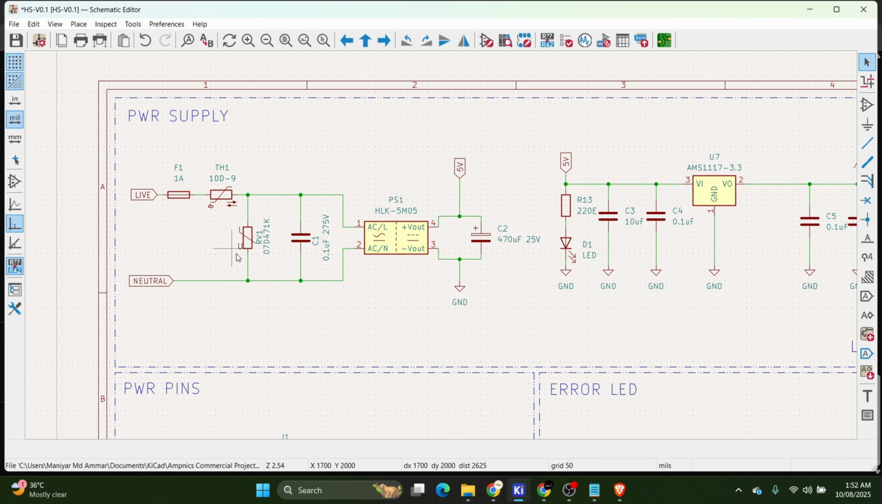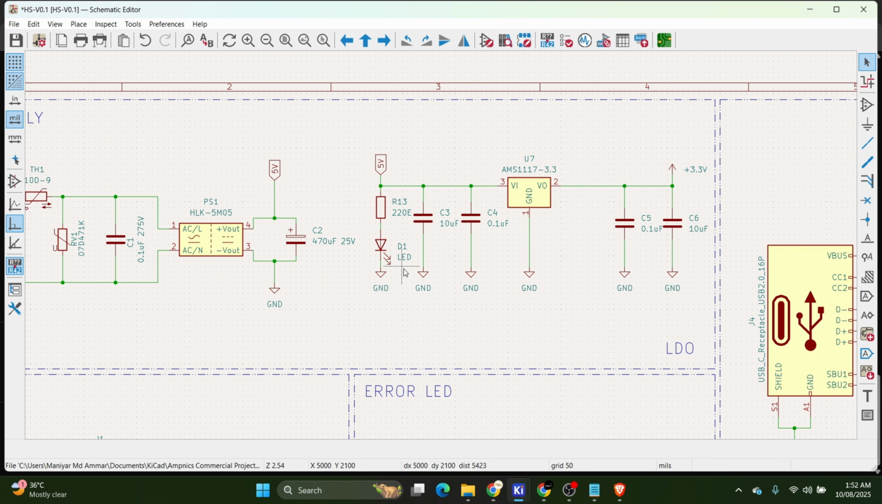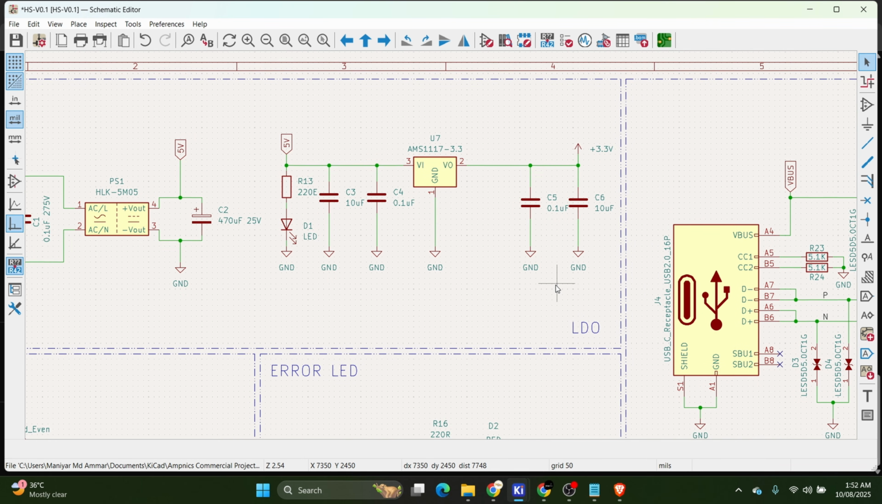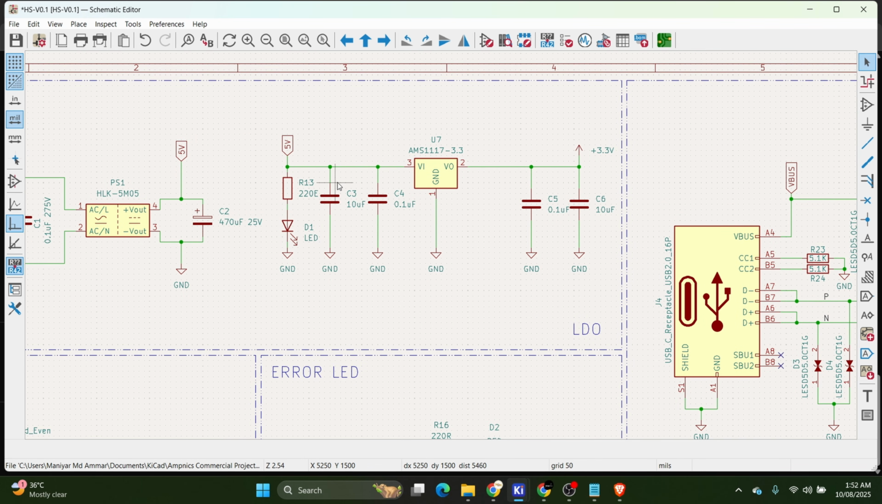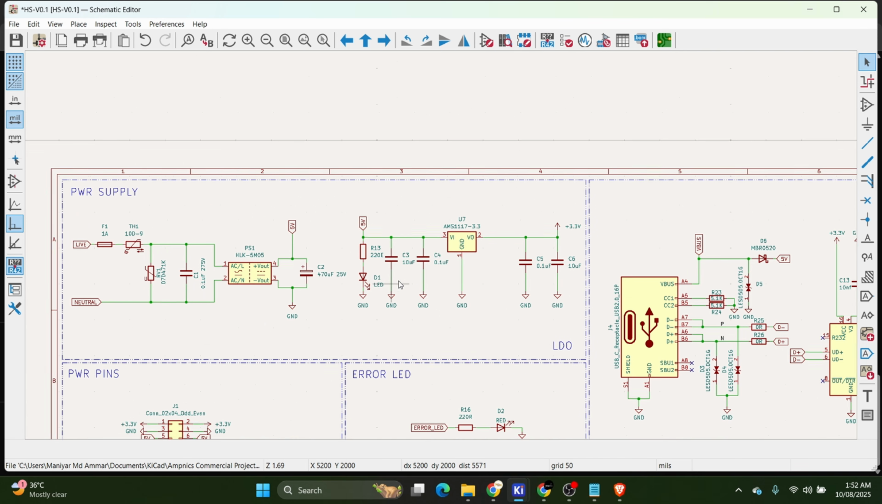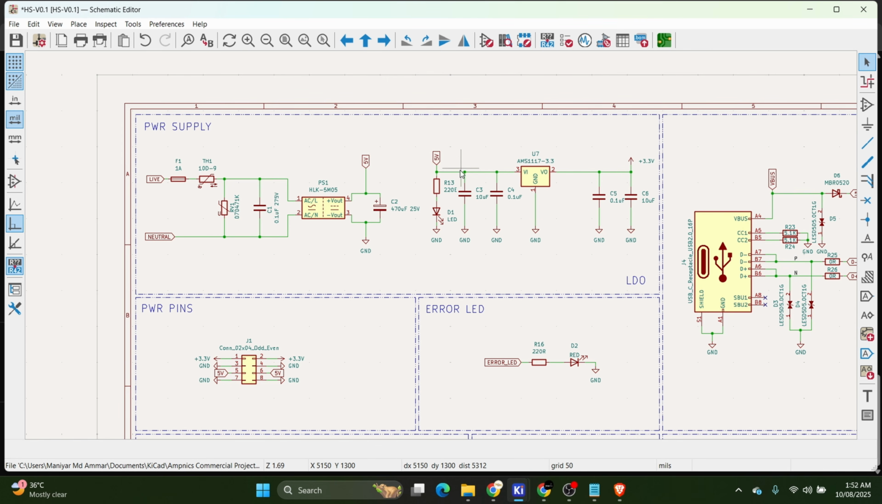Alright, along with this, at the input of this converter, we have some protection devices such as a fuse, MOV, and some capacitors. These are the few required devices for protecting our converter. Then further we have an LDO. Why do we need an LDO? Because the microcontroller works on 3.3 volt and we are getting 5 volt output from this converter. So for that reason we are using an LDO also. Alright, so this is basically our power supply section.